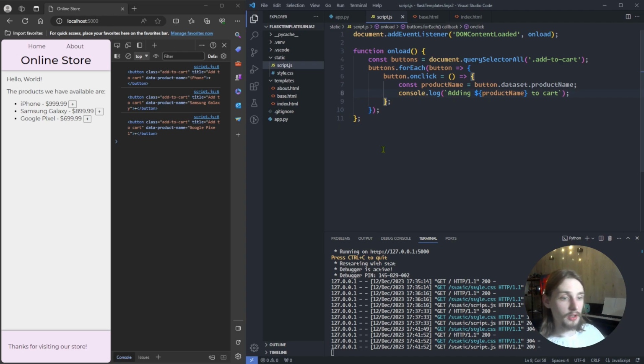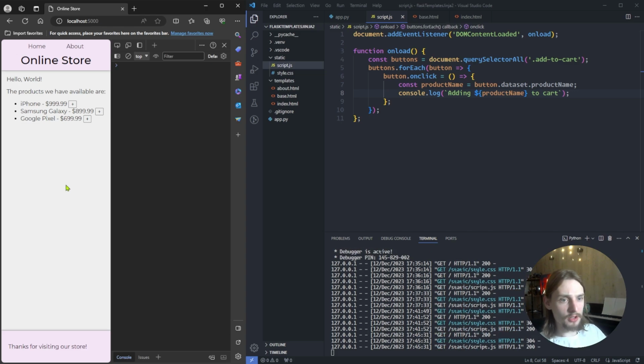And now we can check how our script works. The console is already opened, so let's refresh the page and let's click on the button and check. We have a message in the console, so great.